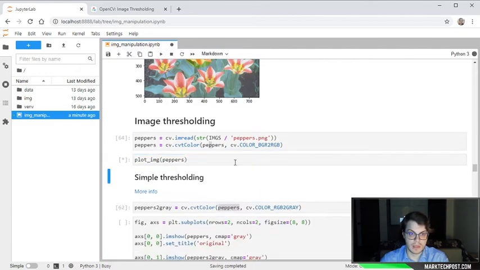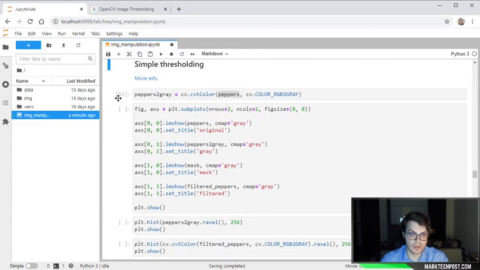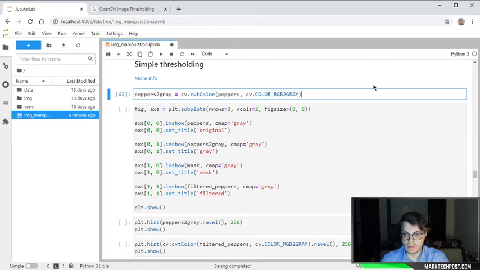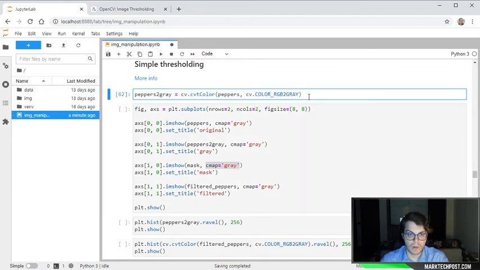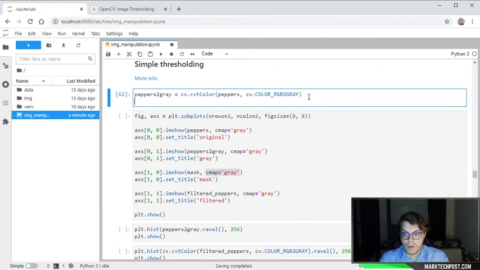So let's rerun this in order to get the original image. As you can see here, you have to specify the cmap as gray, and everything works fine. Now we have to create the mask, a sort of mask, which will be the result of the application of the threshold. In particular, we will use cv.threshold.